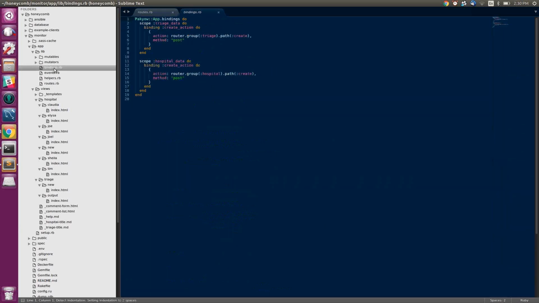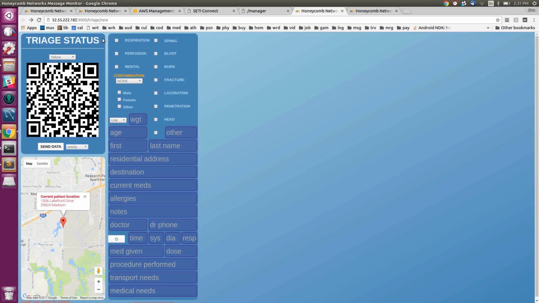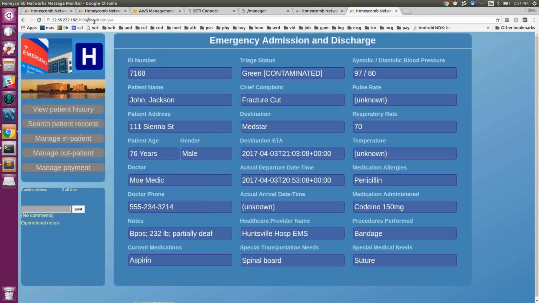Hey Dan, what route do these show up as? I just started an instance here locally, and I was trying to navigate to just the home page, like localhost 3000, and there's nothing there. So do I need to go to something? Yeah, it's a sub page. You'll see triage/new, for the hospital. Okay, yeah, I see that.